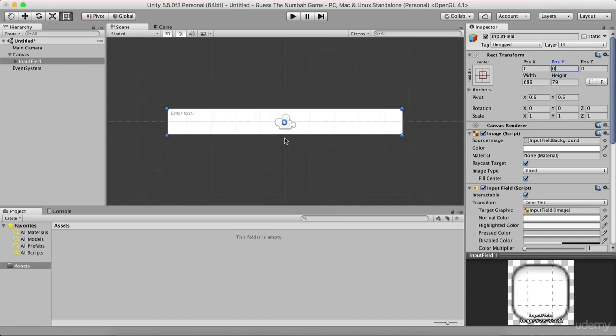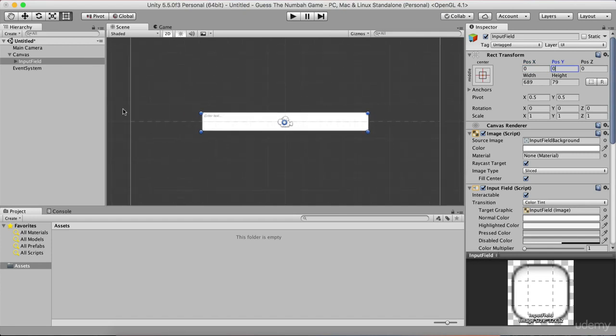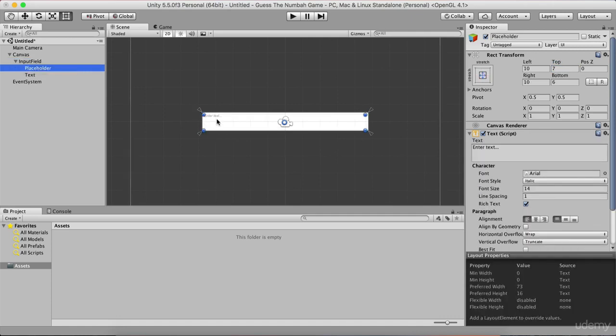And let me just zoom in a little bit, and I'm gonna click on the drop-down list from the input field, and we have here the text placeholder, which will denote to the user what he needs to enter in the text field. Currently, this placeholder says enter text. I'm simply gonna type here, enter your guess. And I'm doing this in the inspector.